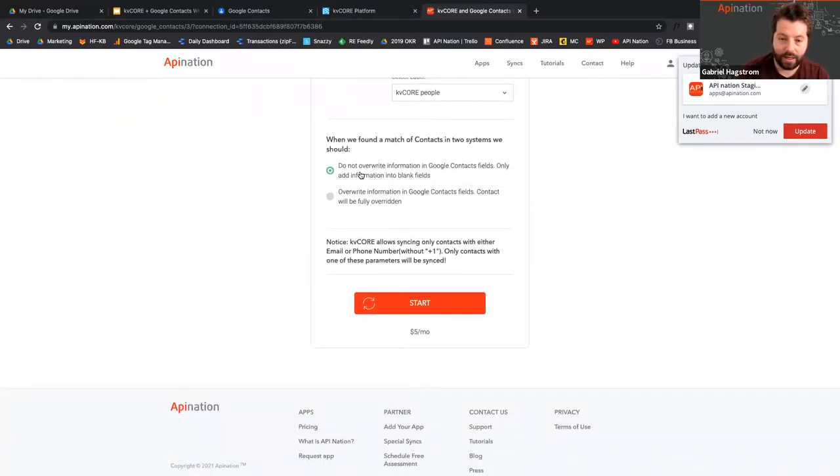This last piece is circling back to that idea we talked about earlier about central point of truth. So if we find a match in two systems, should we overwrite the information in Google Contacts? That would be if kvCORE is your central point of truth, you want kvCORE information over Google Contacts information. Or you could also say, no, don't overwrite Google Contacts. Instead, just fill in the blanks. Most people just want it to fill in the blanks. So I'm going to leave that there and hit start.